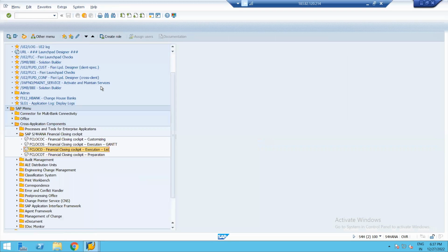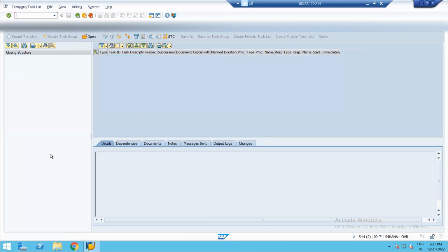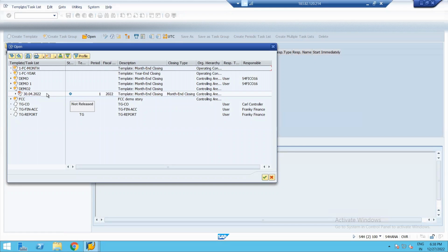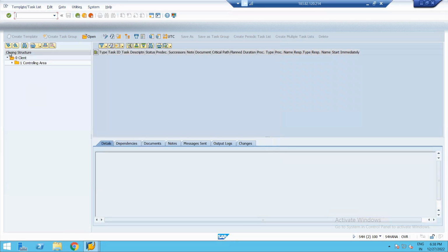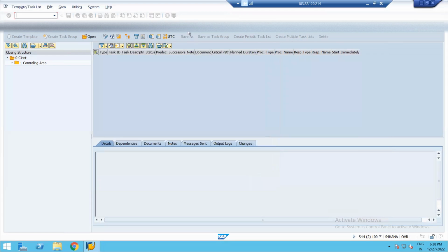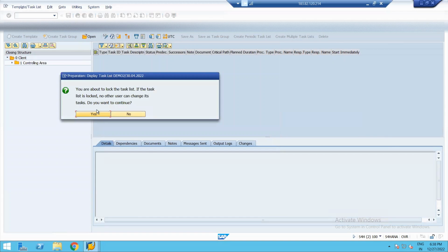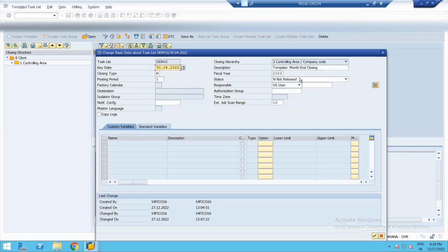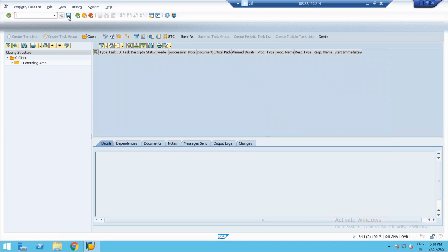Now, the one thing that I forgot to do is to release, because without release of my periodic task list, I won't be able to perform anything. So my demo 2 was there. See, it is coming in blue, that is not released. So I just need to click it, and basic data, and I have not released it. So for that, what I need to do is to edit again. Yes, basic data, let's release and save.